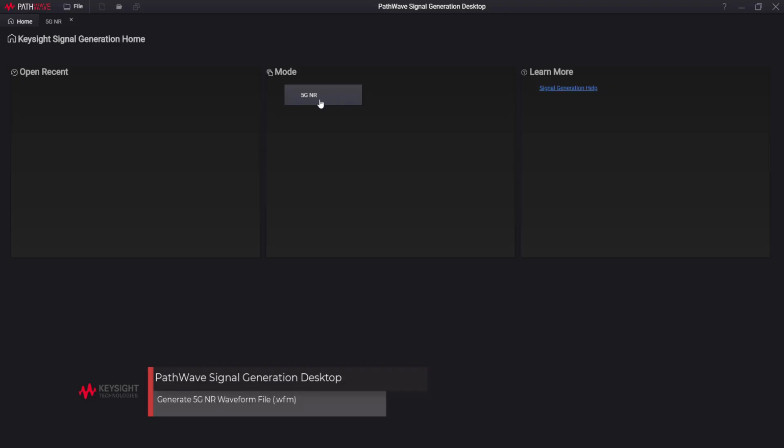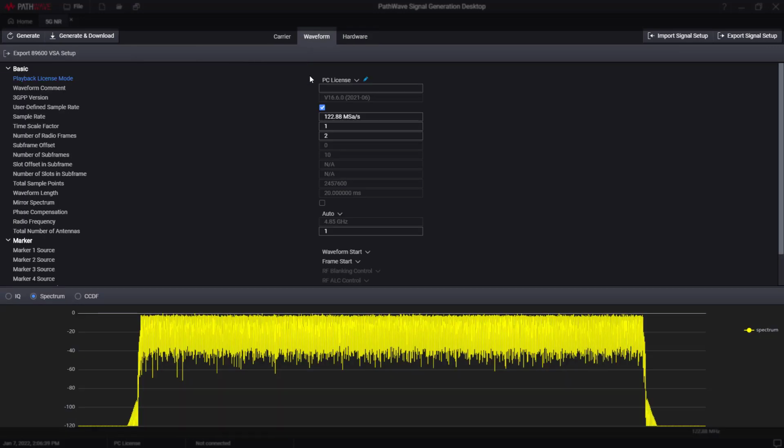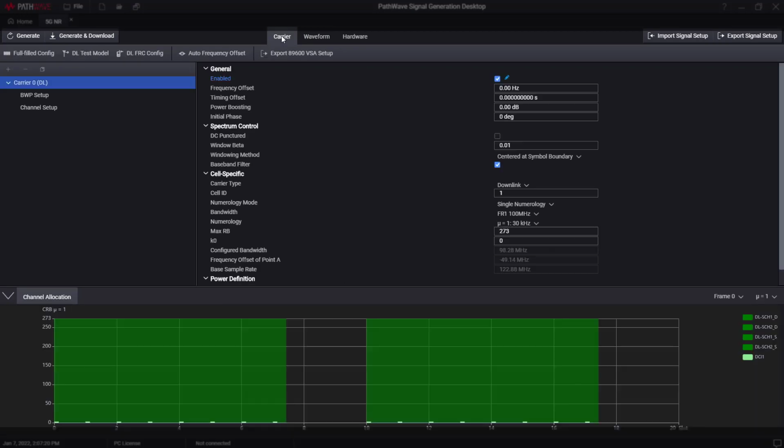Next, let's take a look at a demo of PA testing in 5G new radio. First, we are going to prepare a waveform file using PathWave signal generation desktop. Go into the 5G NR mode and set center frequency at 4.85 GHz, amplitude minus 10 dBm. In order to get fast PA measurement, enable user-defined sample rate, but maintain oversampling ratio equals 1 here, and set number of radio frames to 1, subframe number to 1.